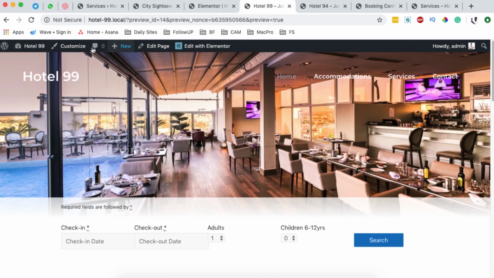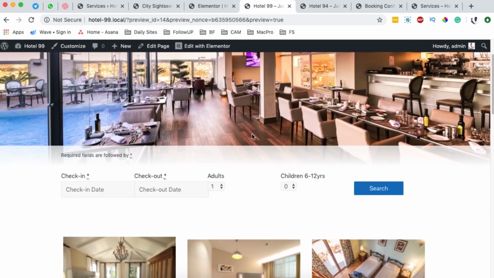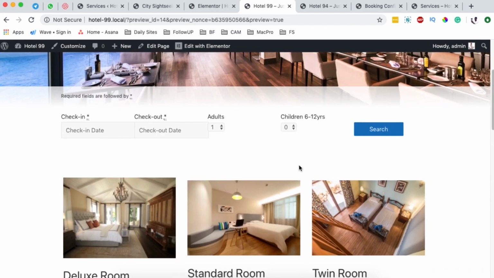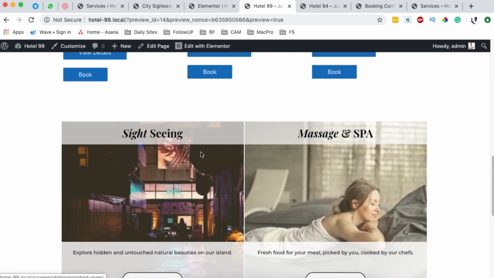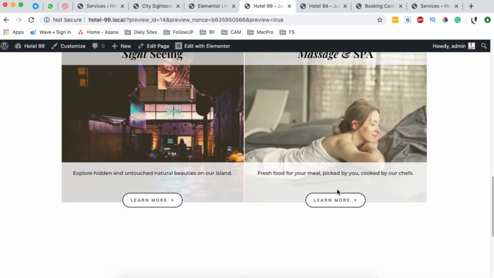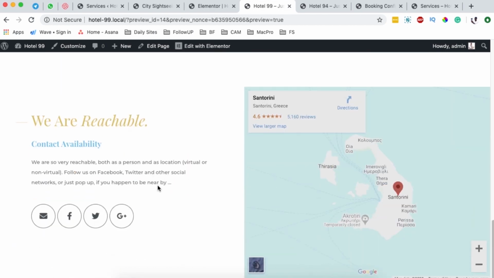So our website starts from up here. We scroll down, we see the search availability widget, we see our single rooms or our accommodations, and then our services show up right here, and then we have our footer. And finally, we have created our homepage simply and easily.